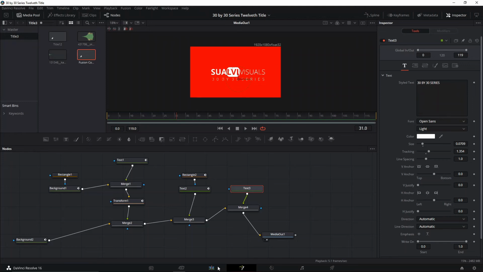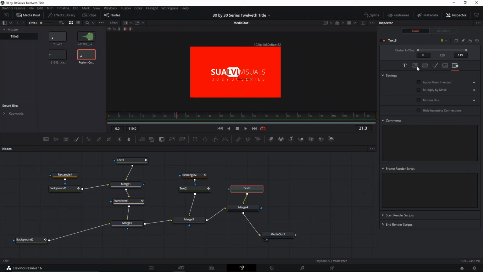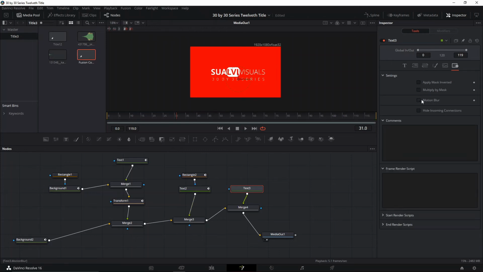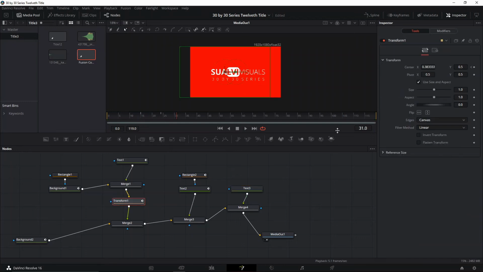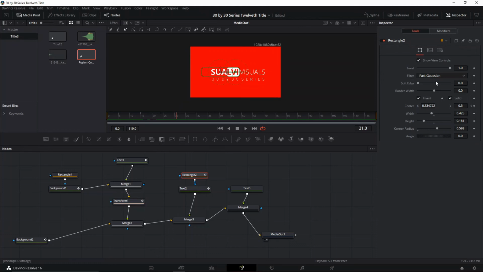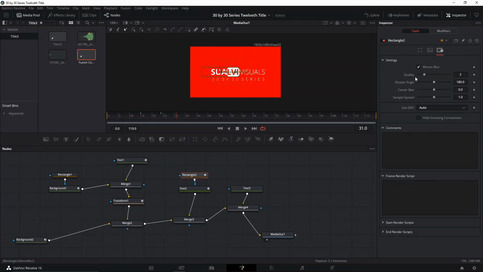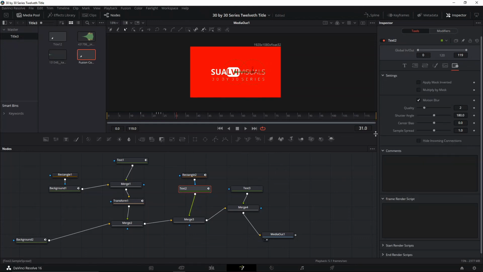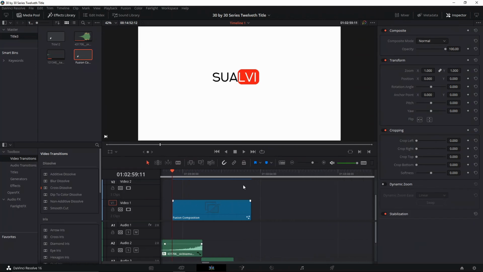Then you can also add motion blurs if you want. You don't have to. But let me just add, well, not to this one because this one doesn't have any movement. We're gonna add motion blur to this transform and also to this rectangle and to this text node. So let's go back to our main timeline.